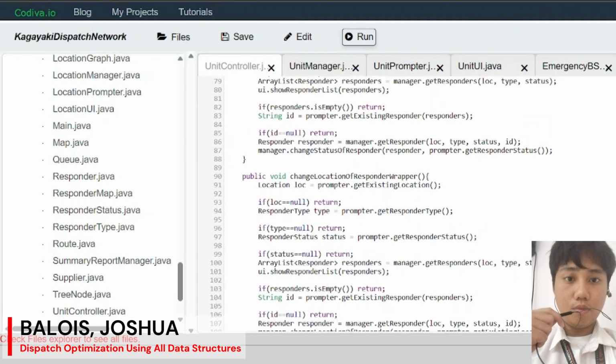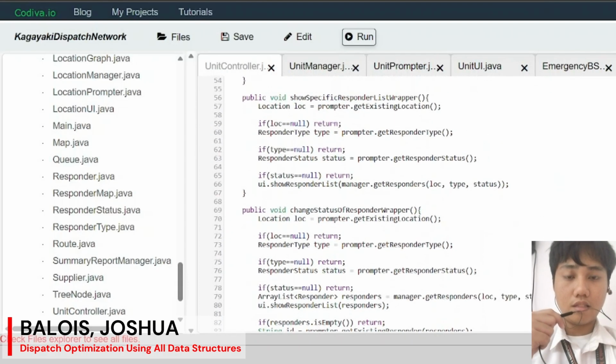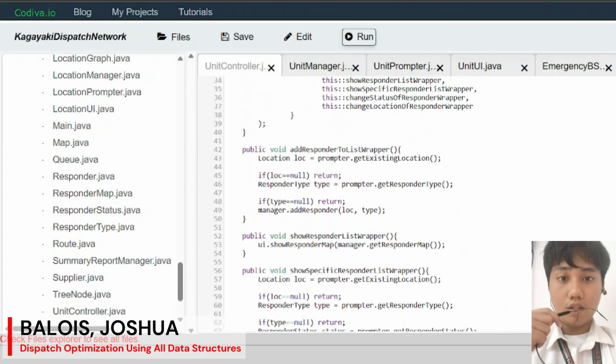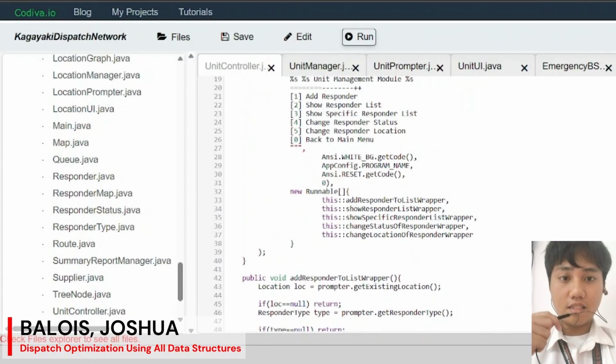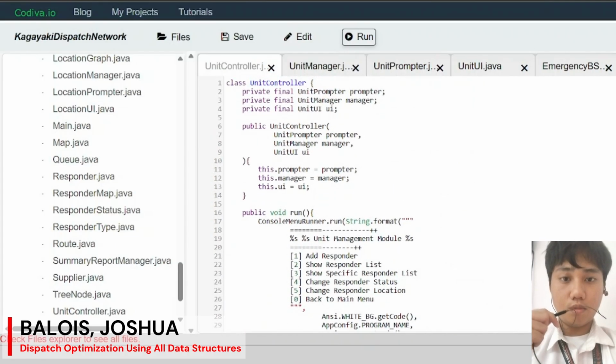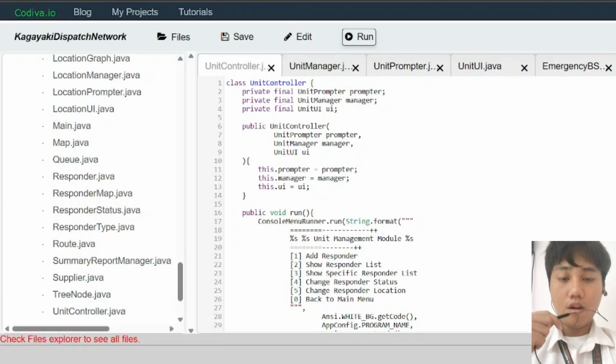And lastly, our simulate controller. This one is the most important one. This acts as the general controller of everything, and this part automatically assigns responders to emergencies. It always handles the highest priority emergency first, finds the nearest available responder, assigns them, and repeats until all emergencies are processed. Basically, it works as the system's auto dispatch manager.